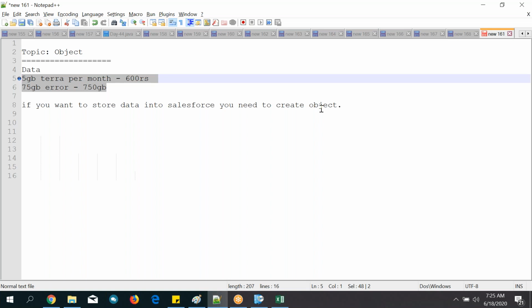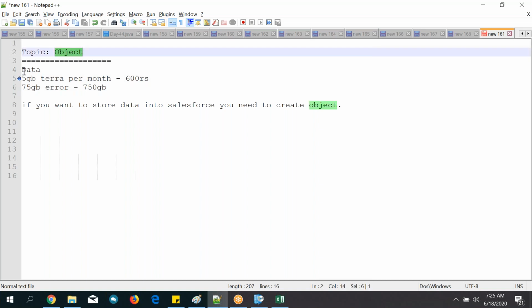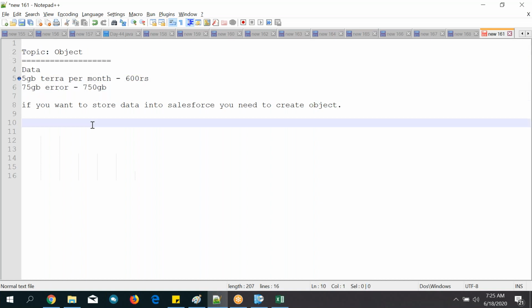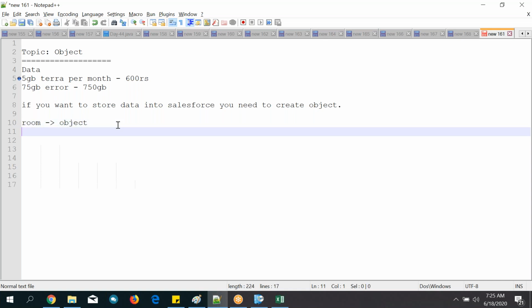Clear? So here the room is nothing but an object. Data is nothing but the stored items. Understand? Room is nothing but an object. I'm just comparing, guys, so that you can easily understand. Any store item is nothing but data. So store items are nothing but data in Salesforce.